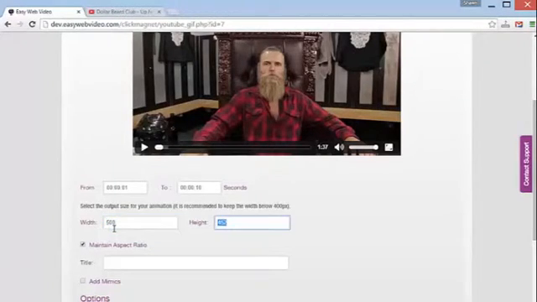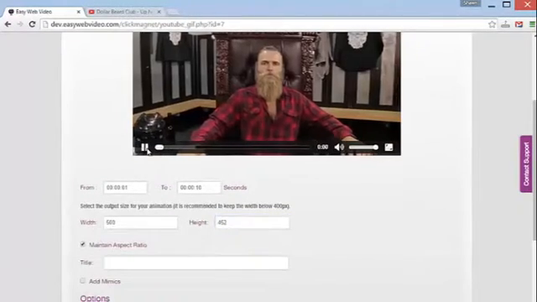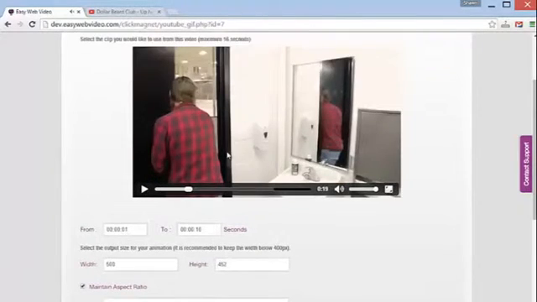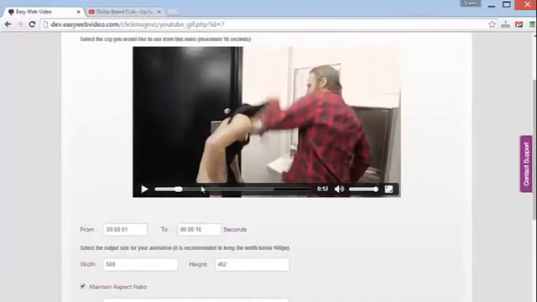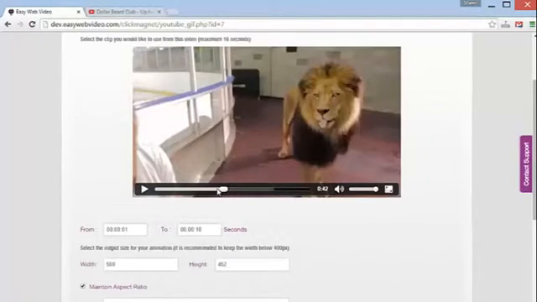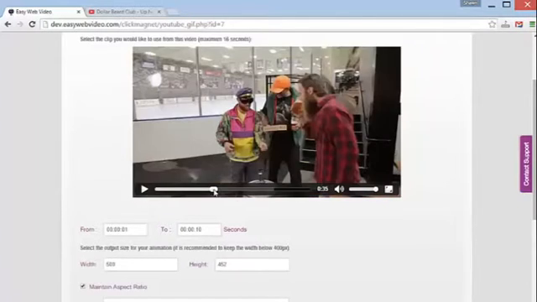So if I change the width to 500, it'll change the height appropriately, and that's what'll work. Now you can play the video up here and see what section of the video you want to clip out. You can have whatever part of the video you want, however long you want to have it. Like I said, this is a funny video. So you can just pick any time that you want for the video, and you put the start time and the end time right in here.